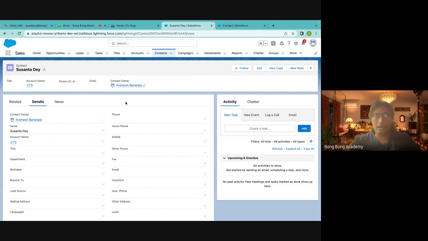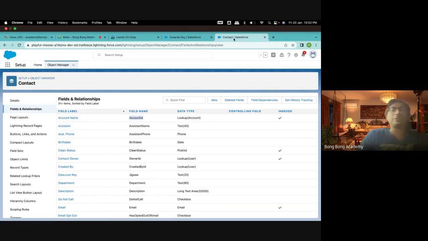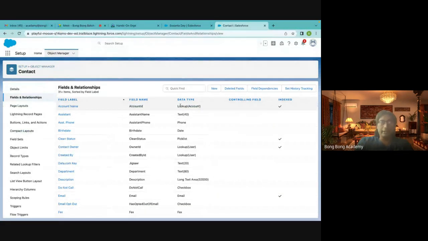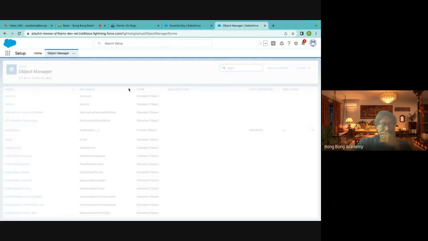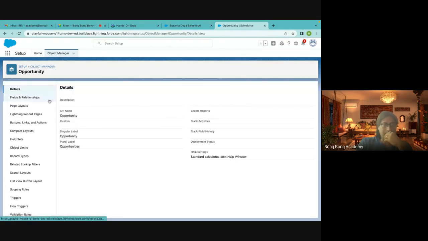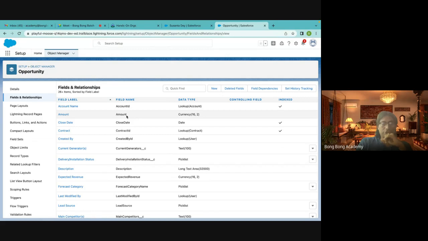Okay, so how is contact associating with account? Contact is creating a relationship with account ID. So it is storing account ID. Clear? Opportunity is also doing the same. Here is the opportunity. Opportunity is also storing account ID. You see, this is the account ID. Lookup, right?